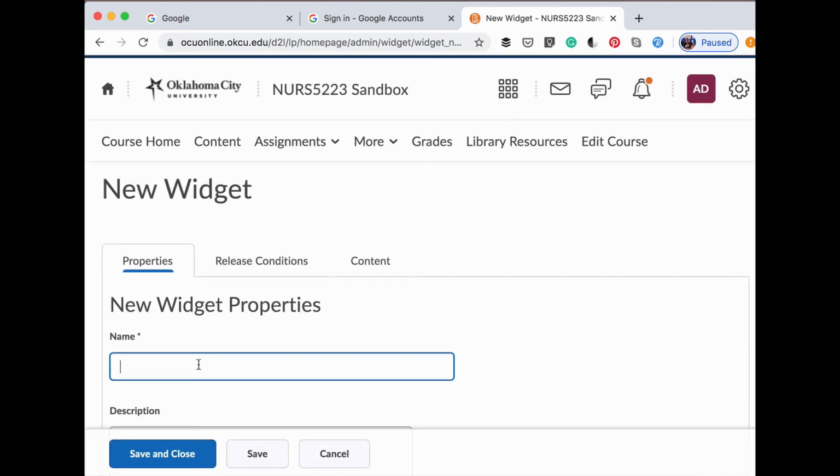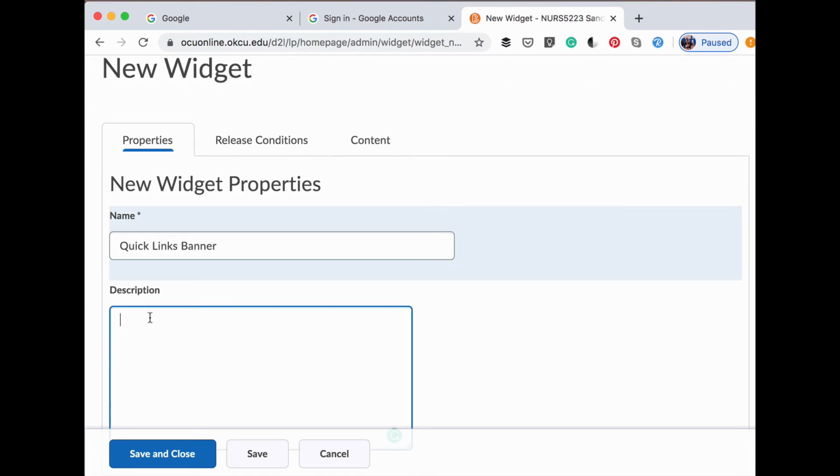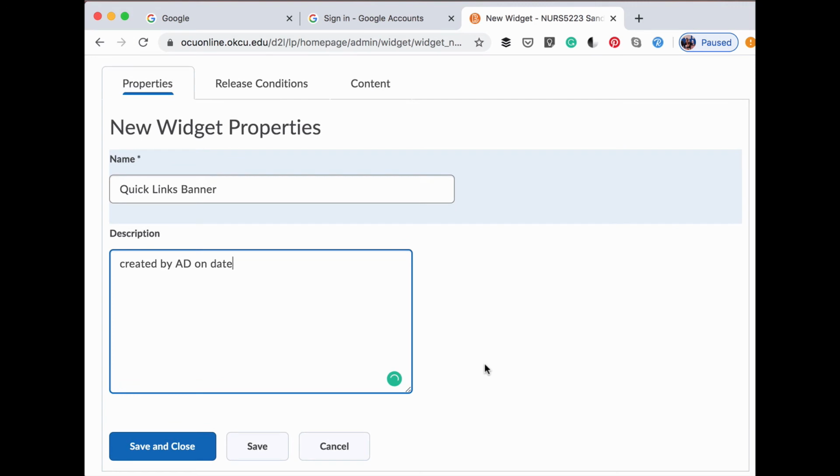Now, my favorite place to put a quick links widget is right at the top, kind of as a sub banner. So for the title of my widget, I'm going to call it Quick Links Banner. And then the description is not anything that will show up on the homepage, but you might want it as a reference for you later. So you might put something like created by and your initials, and then the date, anything that's going to help you remember what this is later on, or that's going to help somebody else who's using a copy of your course later on to know what's going on.